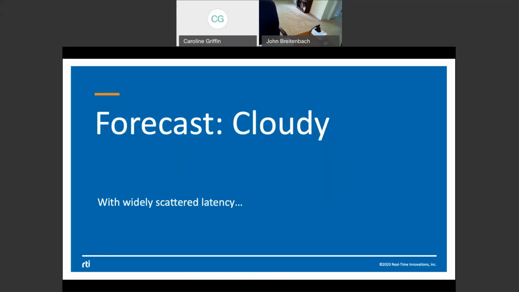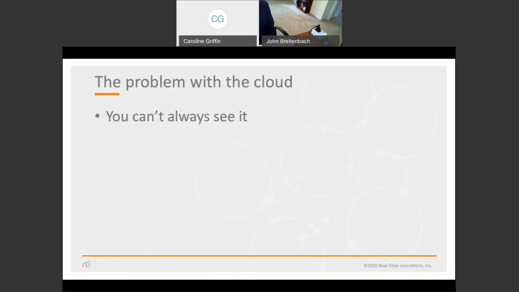So let's talk about the cloud now. What are some of the problems if you're trying to do autonomy using the cloud? Well, there's a lot of problems with pushing our data up to the cloud to some remote location. The first is that you can't always see it.